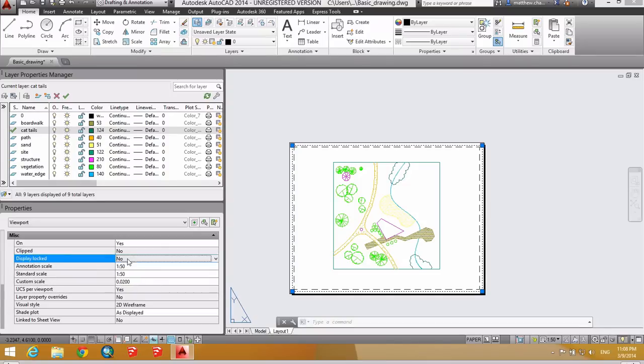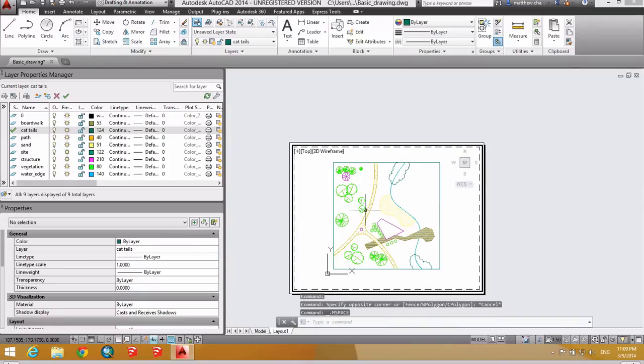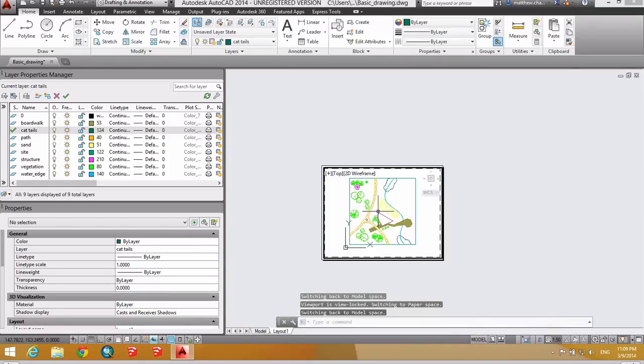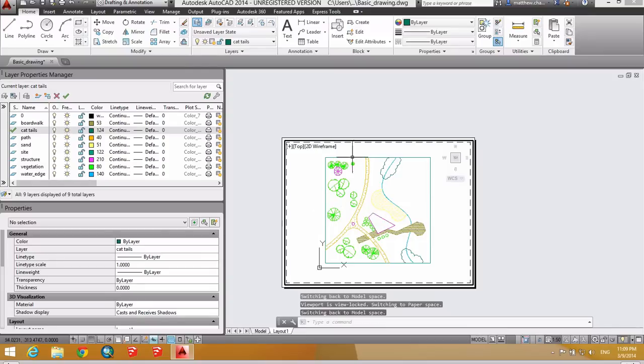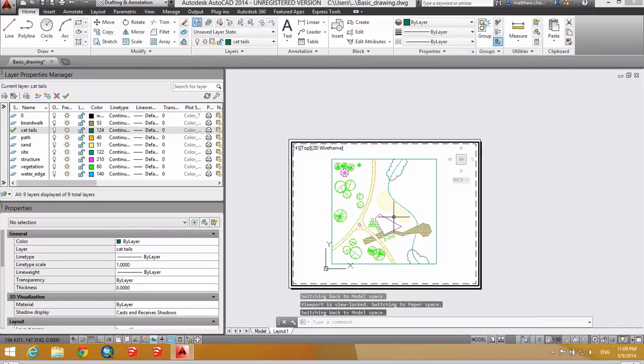Display locked. All right, so the display locked option, if I set that to yes, that will prevent you from editing the scale or position, which is important, as you'll see here in a moment. Because now, if I double click on here, I'm kind of guessing here, I hope this works, double click. I'm in model space, but if I zoom, I'm no longer zooming in and out of my model space. I'm still zooming in and out of my paper space. That's important because I don't want this to move on the subsequent copies that I will create very shortly.